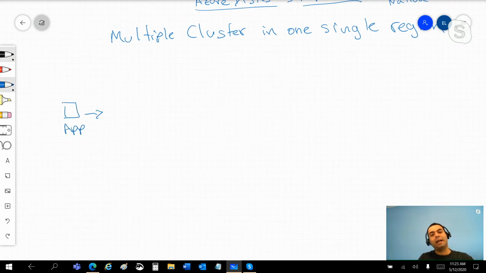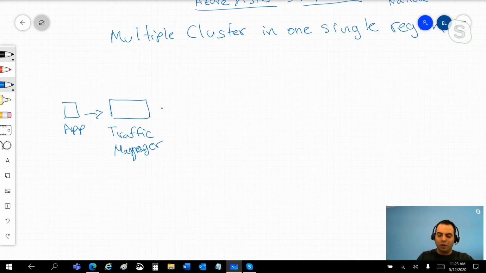And my application now, since I'm going to route in a more global way, I'm not going to use a load balancer. I'm going to use a traffic manager here. My traffic manager will allow me to redirect the request that I want to use. So I have here my load balancers.